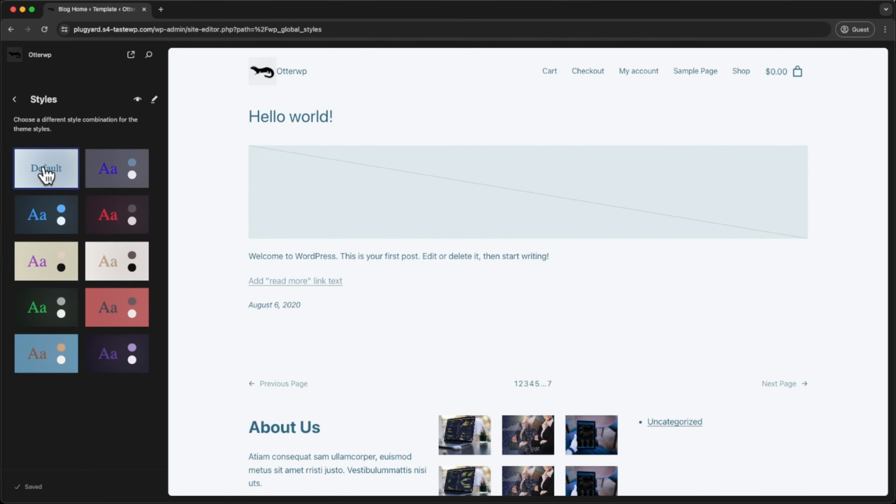The great thing about full site editing is that every theme has the ability to change global styles in the same way. The only difference is the presets that will come with the theme. As you see in AutoWP, we have quite a few.